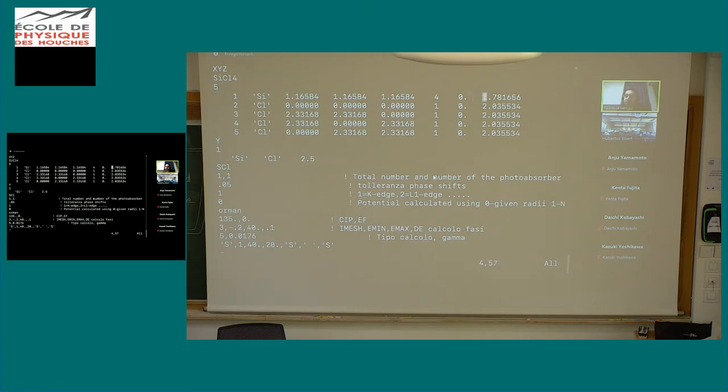And then the last one is the muffin tin radius. This also you can input, you can use the number that you put here as an input, or you can tell the program to calculate it later. So if you're not sure what is the right radius, you can just put any kind of number here, it's not important, and then ask the program to calculate later. Okay.